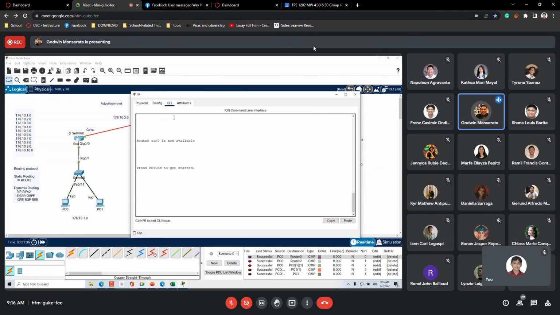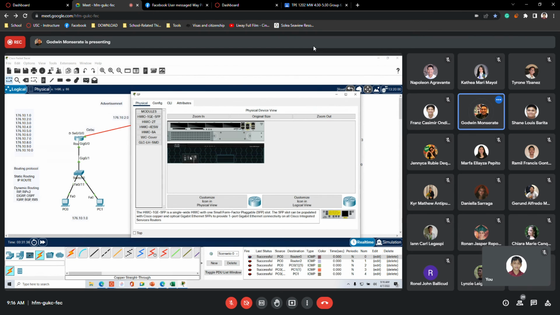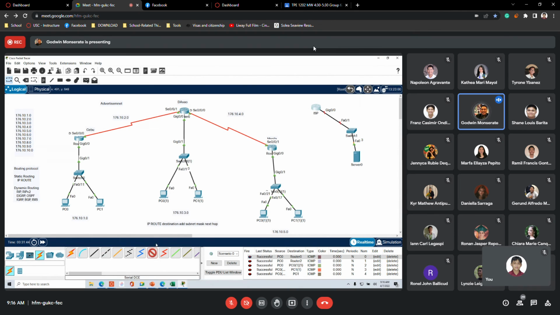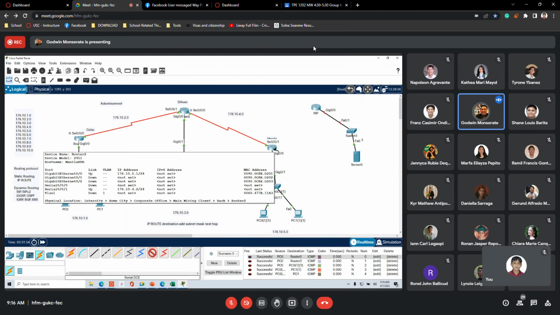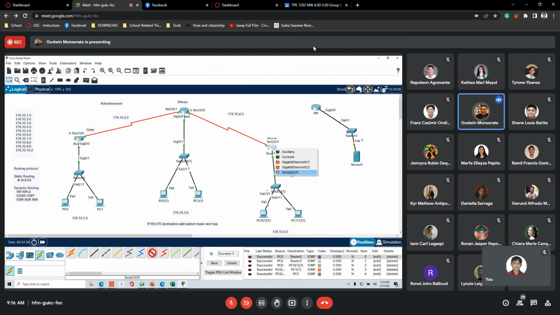Then let's try. Put H2 here, then we are going to connect the serial port. There is no serial port here, so we only use one. We can't connect otherwise. There is one serial. Is that okay with you? Manila will be our main. Okay, so connected now.